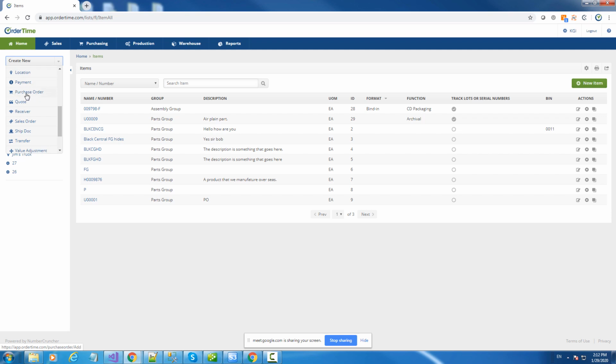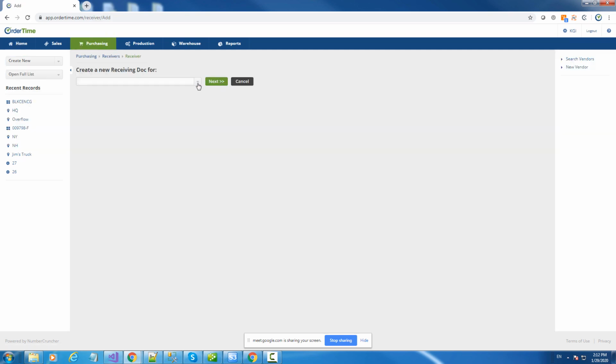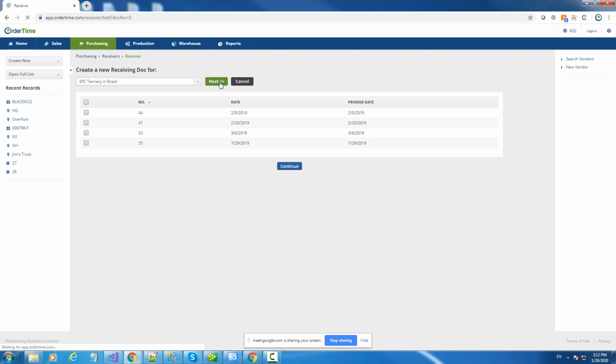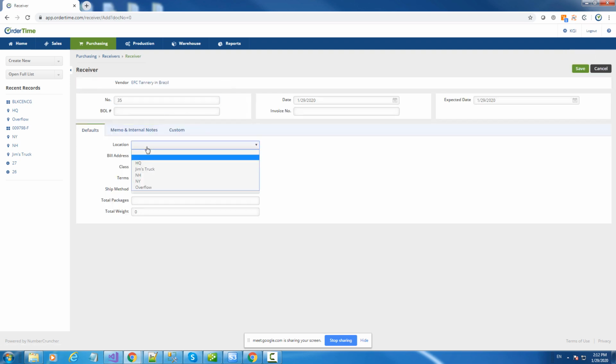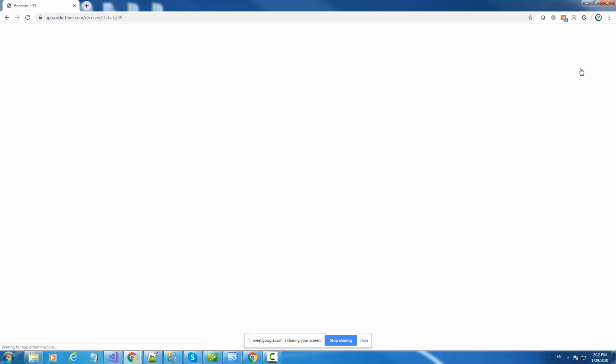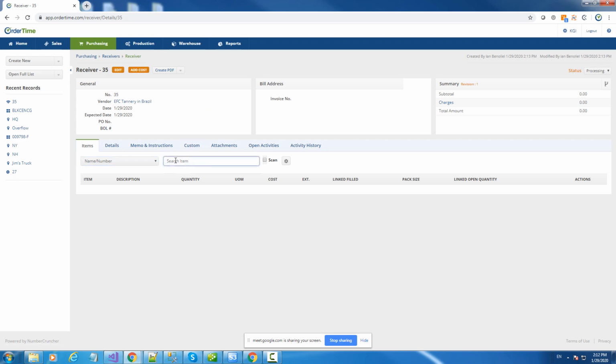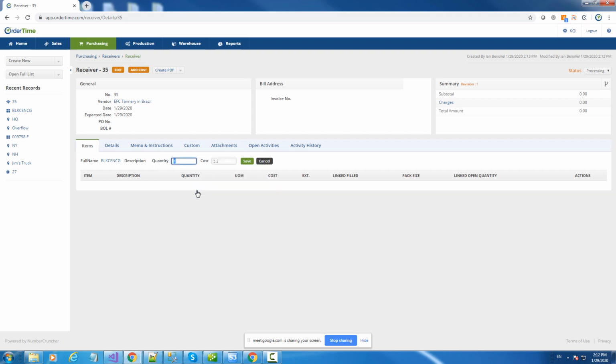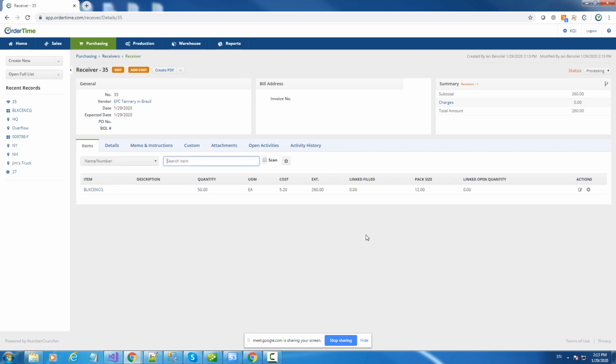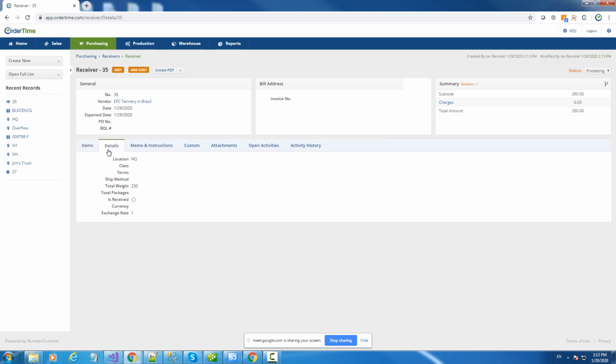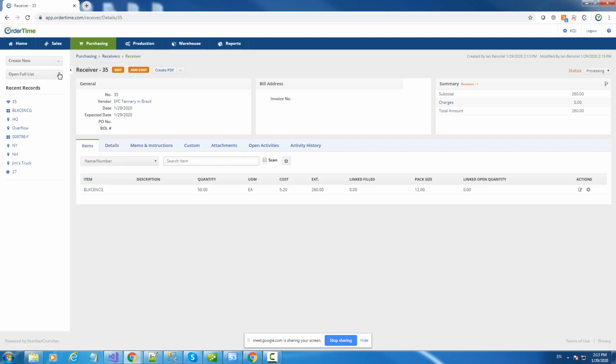I'm going to bypass the purchase order and go right to a receiver. I'm going to pick my vendor, and I'm going to pick my location, and we're going to add that item. That item is right over here, and we're going to add 50. Here we really don't know which bin location it went to. We know the location it went to, it went into HQ, but we don't really know the bin location.